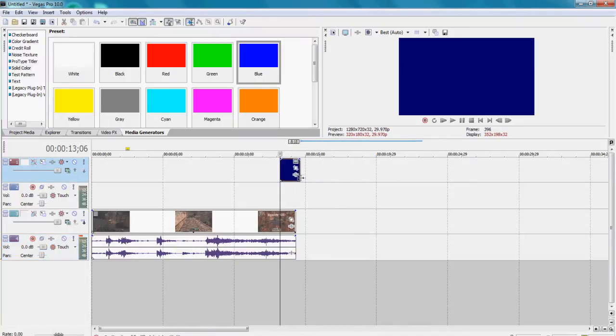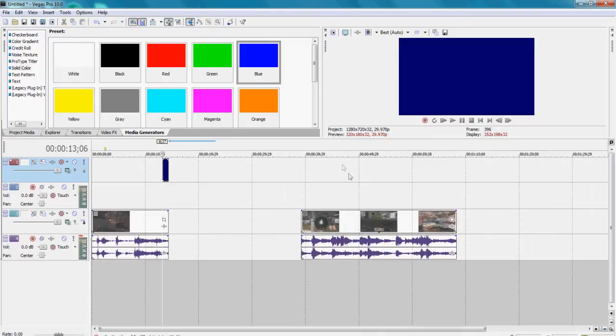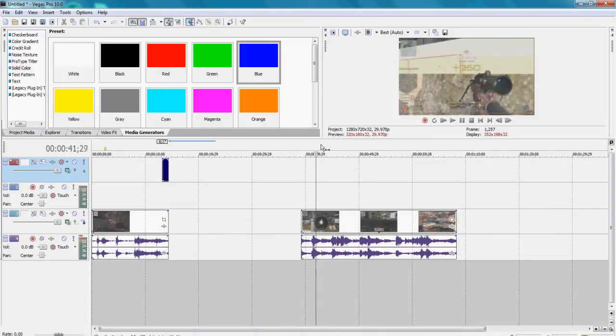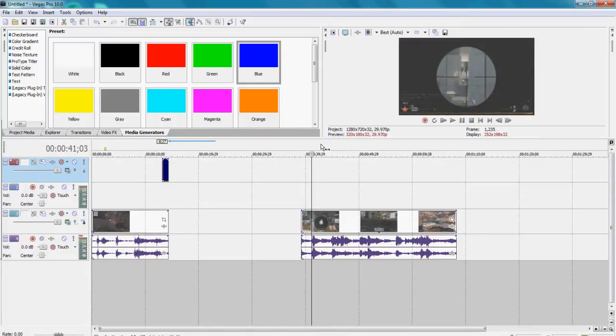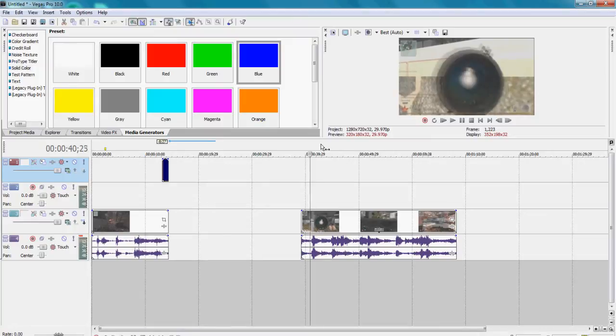And pretty much you then want to resize it to the end of that clip. For now, you're going to end up making it longer. Then you're going to go over to your sniper clip and find the part where your scope is all the way zoomed in and where you want to start the transition from.